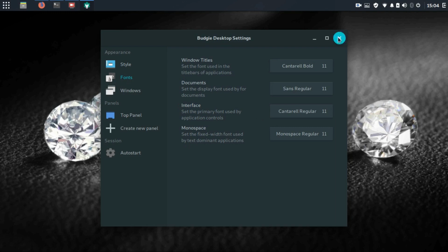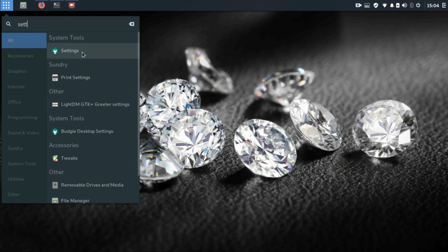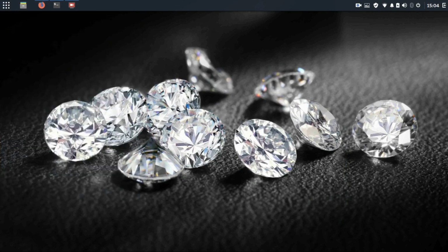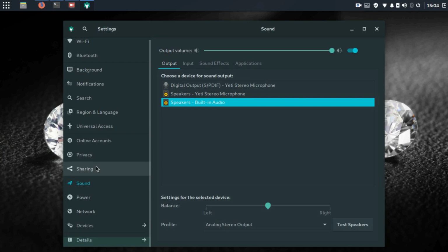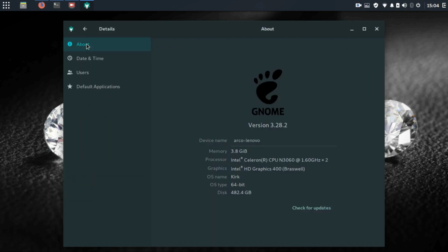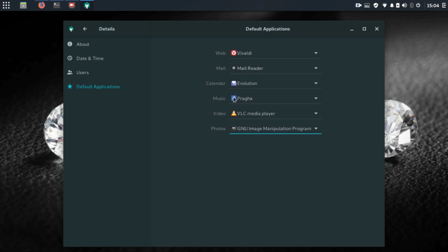So that's the Budgie settings, and then you've got your settings. So if I do a search for settings, then we have the other settings, which is the GNOME type settings. So you got all these settings here, which is very much the same. If you're running GNOME based, these will all be the same in the GNOME desktop or the Budgie desktop if it's GNOME based. So you got all your settings there, your details, about. There's my system there, date and time, users, default applications. So there's your default applications.